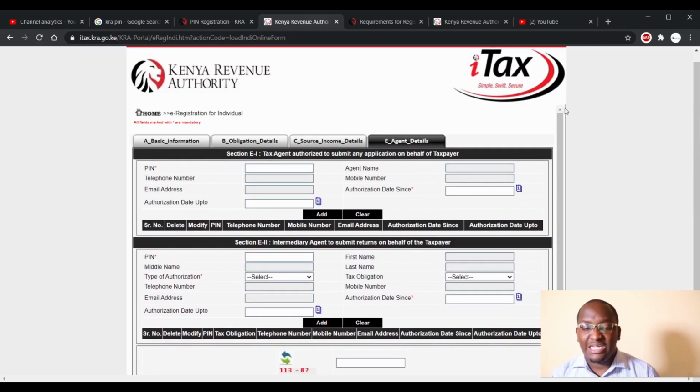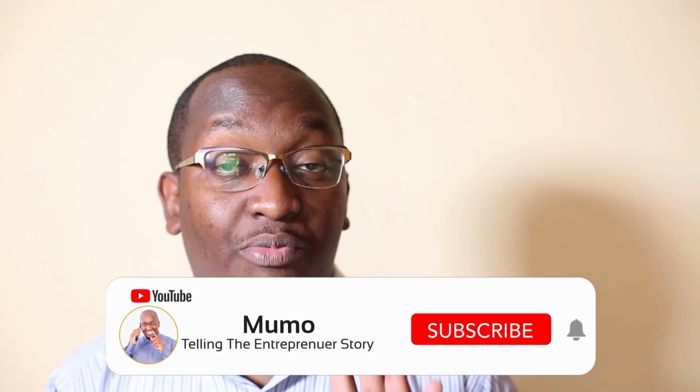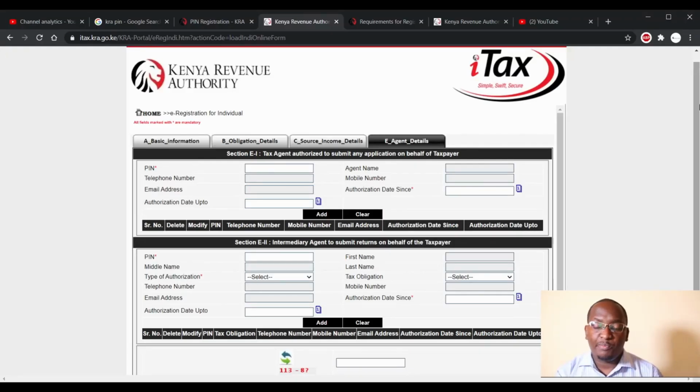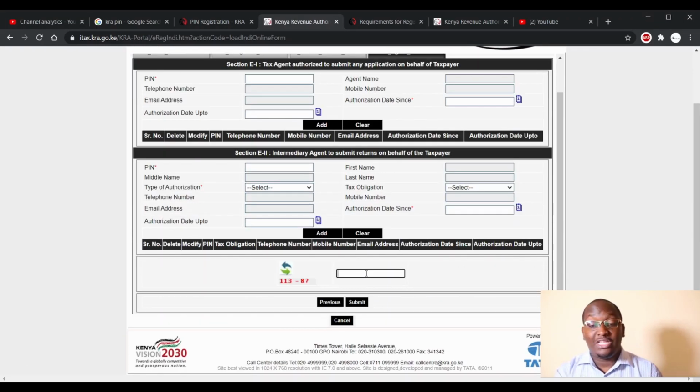On this part D, if you have someone who you want to authorize to be submitting applications on behalf of yourself, then you actually place them here. They need to be a registered tax agent. If they are, then you can place them here. But for most people, this will not happen. For this sum, you'll just need to put the answer, and then you'll click on submit. So that's the way to actually apply for a KRA PIN if you are an individual.